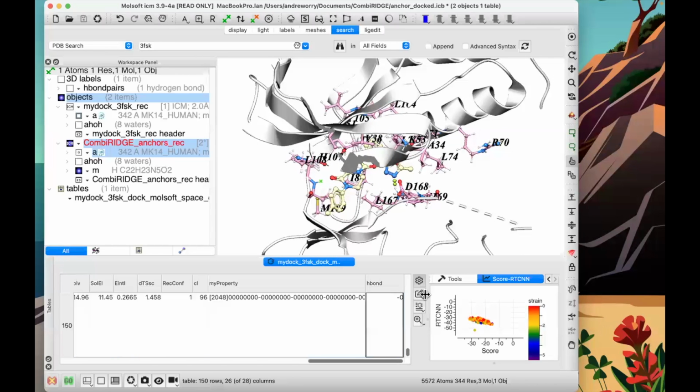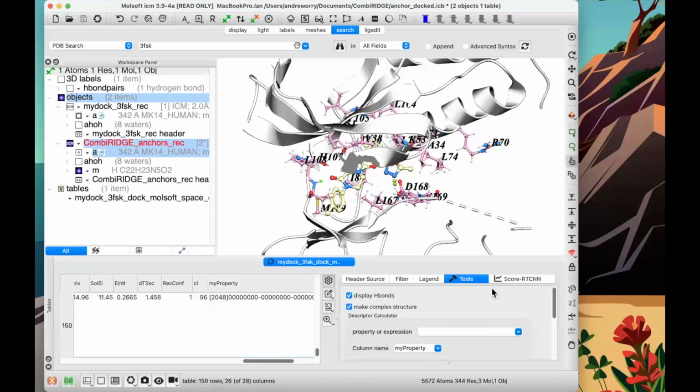Another thing you could do is in the tools panel, there's a variety of tools. So you could also compare the fragment with known chemistry. You would load a co-crystal structure and look at the pharmacophore RMSD, or you could look at how well it matches the 3D pharmacophoric properties of known chemistry.